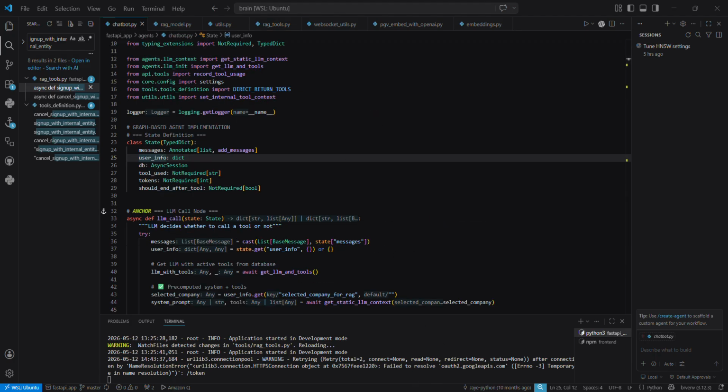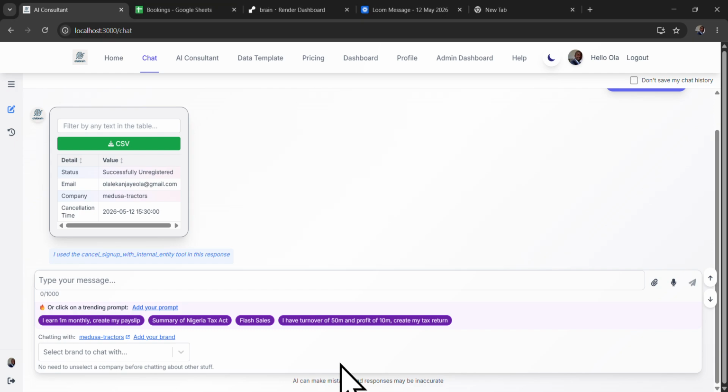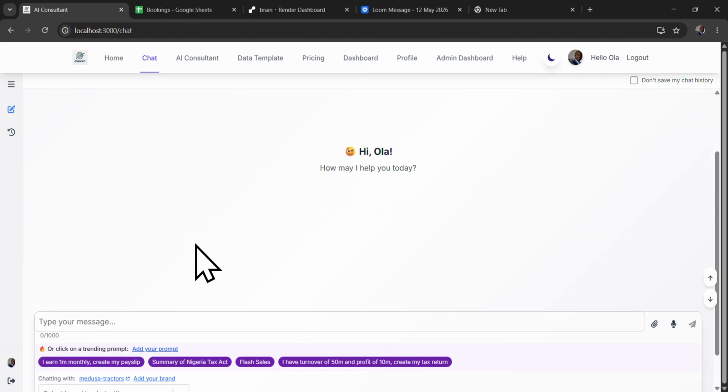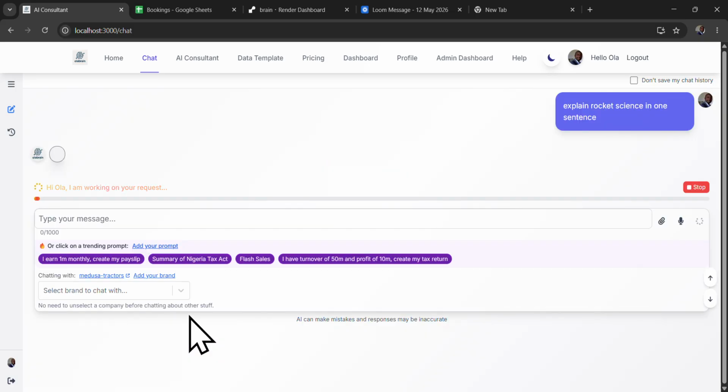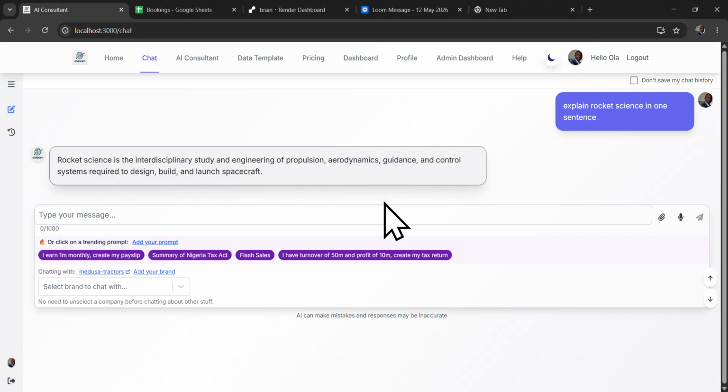It can also do other things, like answering general questions. For example, let's say explain rocket science in one sentence. So this is just the LLM deciding to use the tools that have been given to it, and of course it can also give information from its own general knowledge.